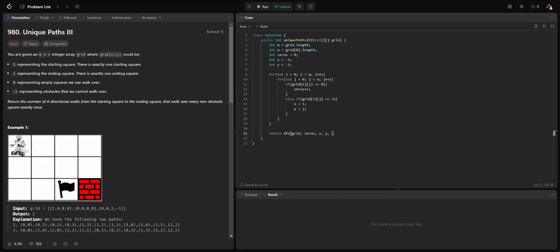And also, let me think. We also probably want a visited array, right? So a new Boolean array of m and n. Basically, the visited array will just help us avoid repetitions and stuff like that. Cool. We have everything I think we need. If not, we come back to our DFS.